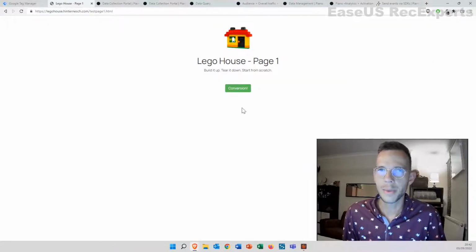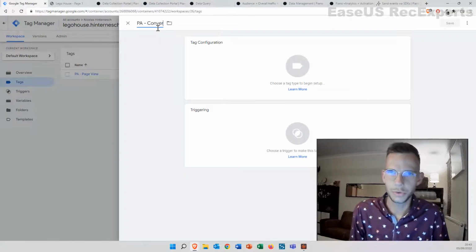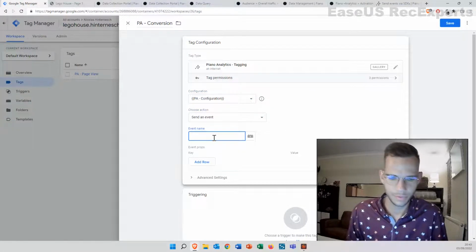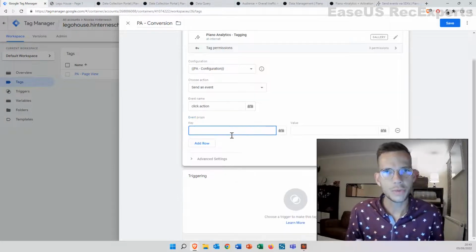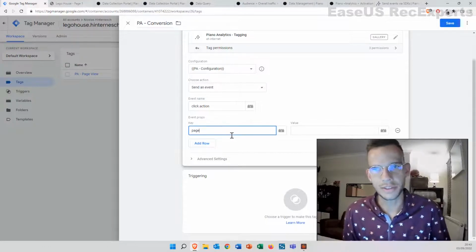Now let's tag another type of event, a conversion, when someone clicks the conversion button. Same procedure, new tag, same configuration, different event name. And now to make all the events cross-referenceable, we want to add the same sort of data structure to this event as well.